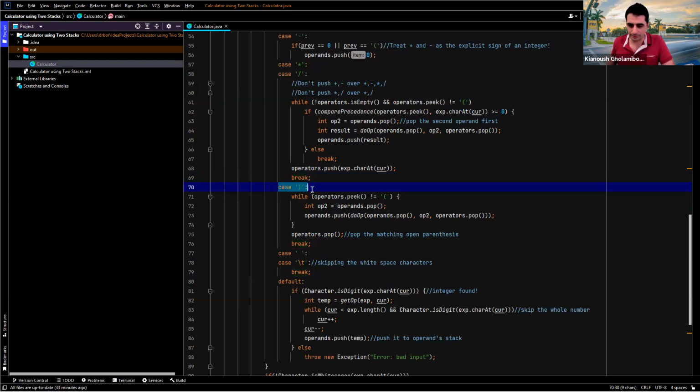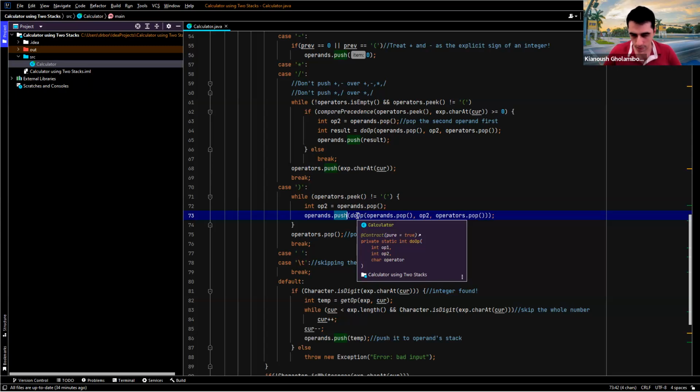If the current character is a close parenthesis, then you're going to have a while loop and you're going to do a major simplification as I showed you in the algorithm. This while loop says, as long as I haven't seen the matching open parenthesis for this close parenthesis in the stack of operators, keep doing this. First, pop one element from the stack of operators and apply that on the two elements that should be popped from the stack of operands and push the result into the same stack of operands. So what are we doing here? We're going to do two pops from operands, one pop from operators, and one push to the stack of operands, which is going to be the intermediate result.